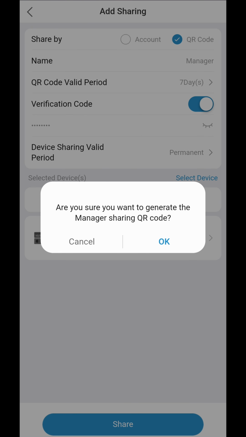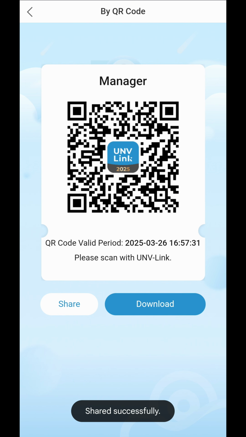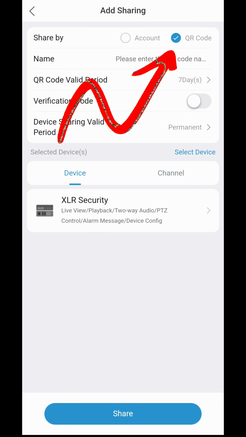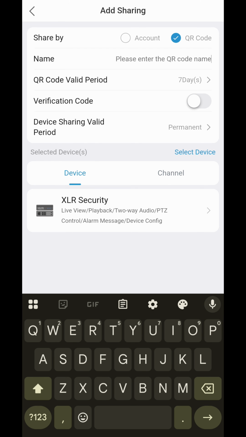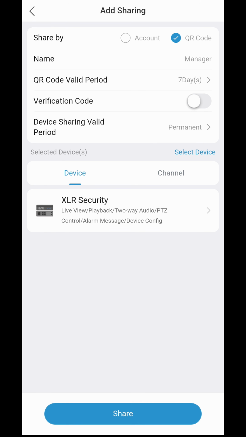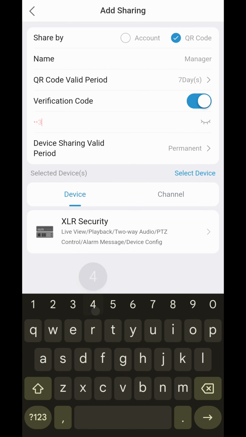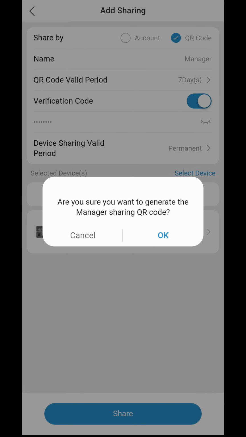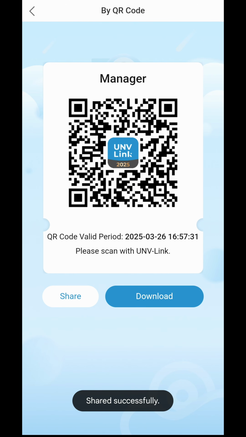You can also share your cameras by generating a QR code and sending it to someone else. Tap the QR code option and then enter a name for the QR code, which is basically a label for your own reference. And optionally, enter a password that only the other person will know. This makes it so you need the QR code and the verification code in order to add the device.